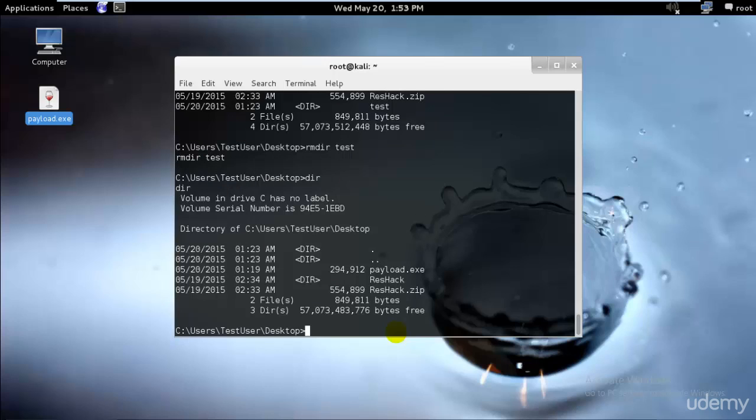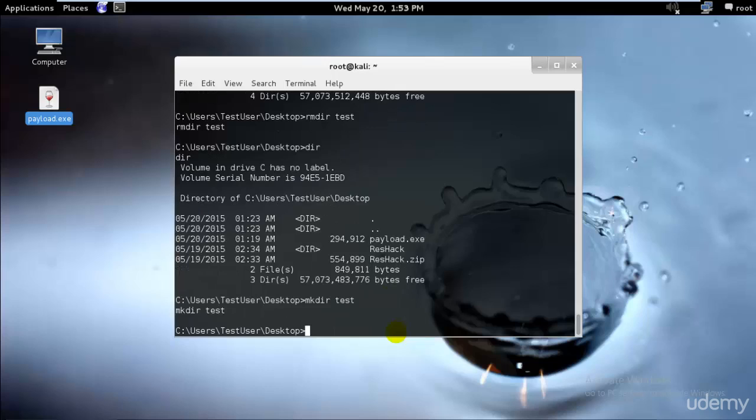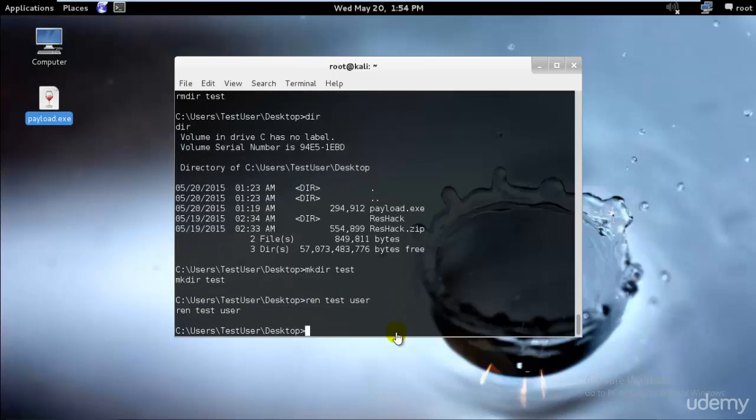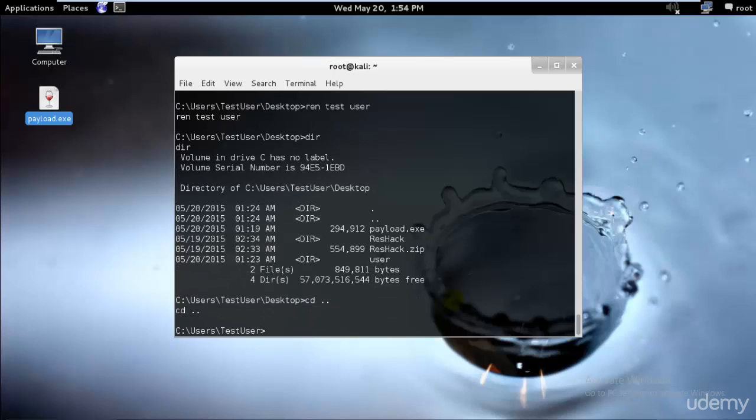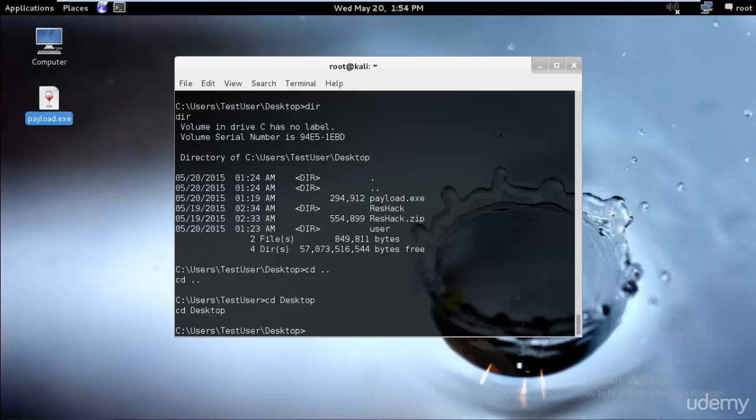After that, if I want to rename a directory, I'll just go ahead and create the same directory once more and I'll type ren test. I'm going to rename the directory, so I'll rename it to user. And if I go ahead and type dir, as you can see that the test has been converted to user over here. Then I can go ahead and use cd space period to go back, and again cd desktop to go into the same directory.